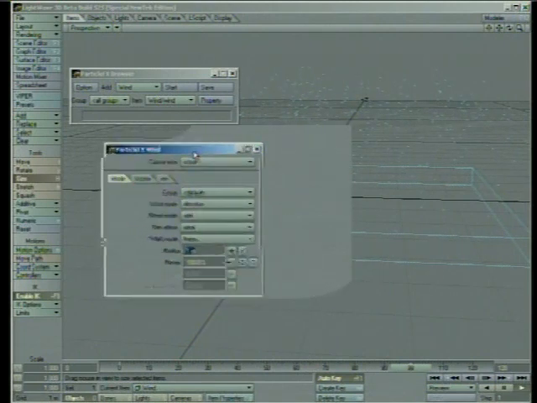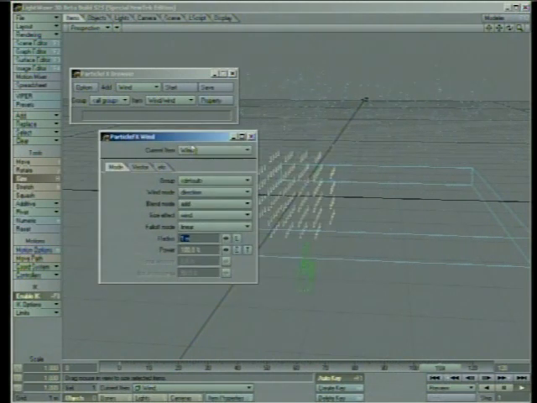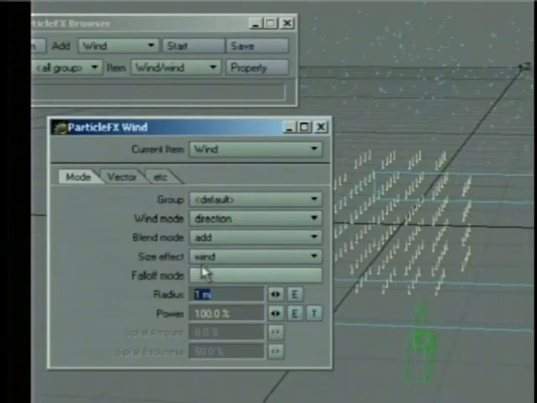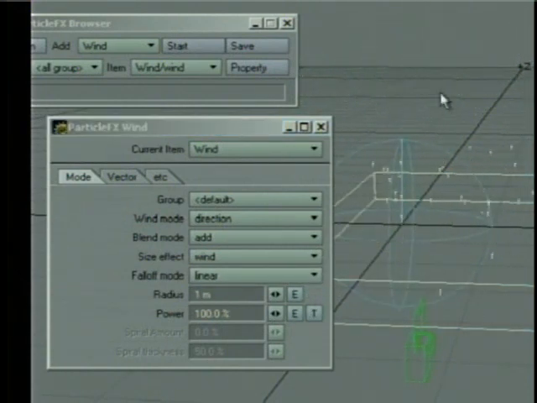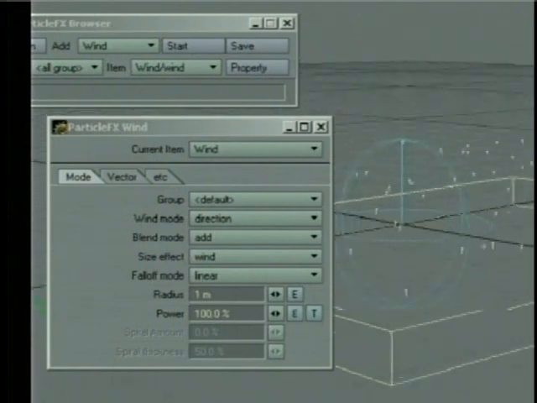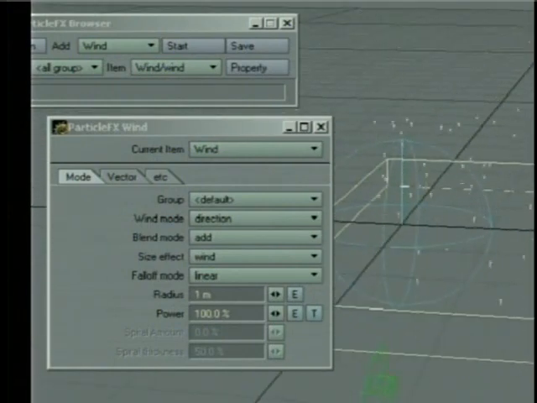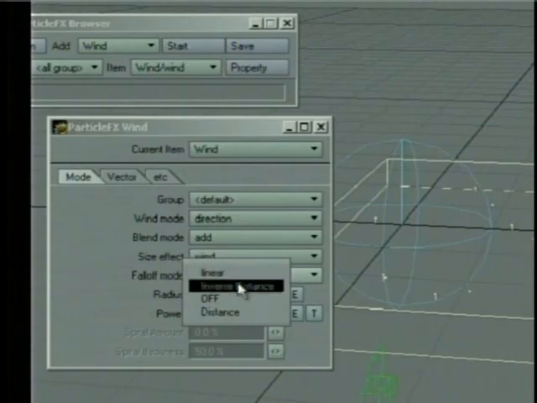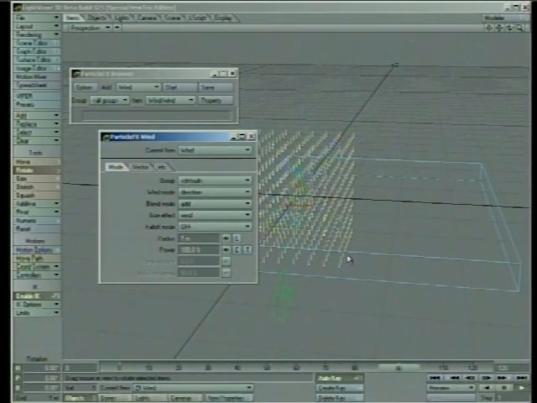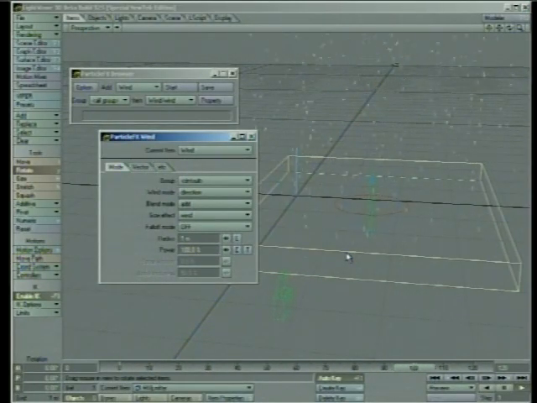So we're going to go ahead and open up the ParticleFX wind. And you can see here, once again, we've got a fall-off mode set to linear. We've got a radius of 1 meter and a power of 100%. So let's go ahead and come back out here, we'll choose the particles. You can see the particles that are in that wind area come out emitting just a little bit faster. We're going to go ahead and change the fall-off mode to off. And now you can see, if we go back and select our particles, that all the particles are being affected and they're getting a little extra boost from that wind.